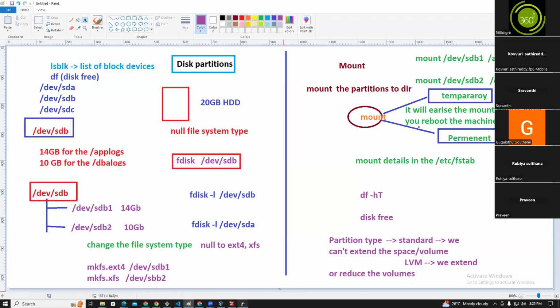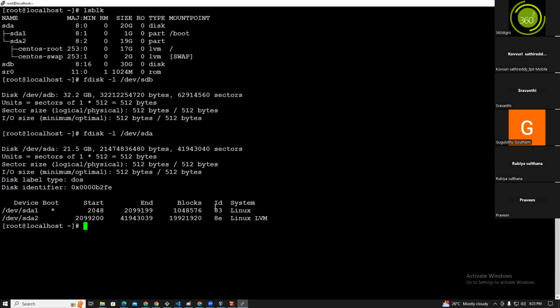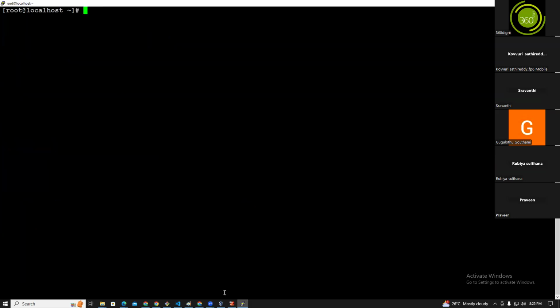So the partition ID 83 is nothing but Linux, a standard partition. 8e is nothing but LVM. So guys, understood? We are creating standard partitions, right? So how can you format the disk? fdisk /dev/sdb.